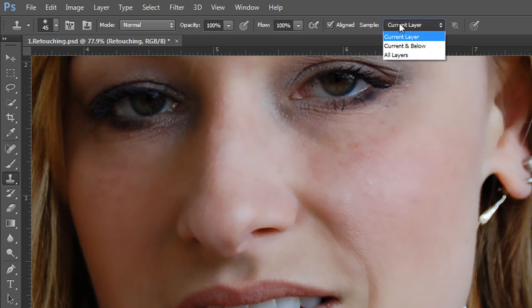If you don't see anything happening, it could be because you haven't changed this current layer to current layer and below, or even all layers. So let's do current layer and below, and we'll try that again. Alt or Option to sample, click and drag to paint and release. Now I think for this one, we might want to go back to the healing brush or the spot healing brush. Just clicking and dragging to try and smooth that out.